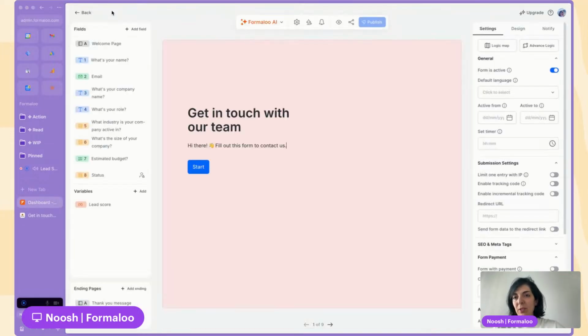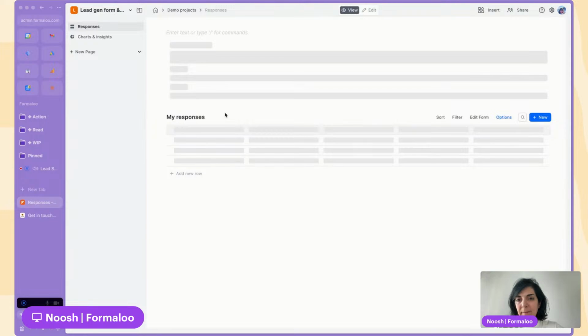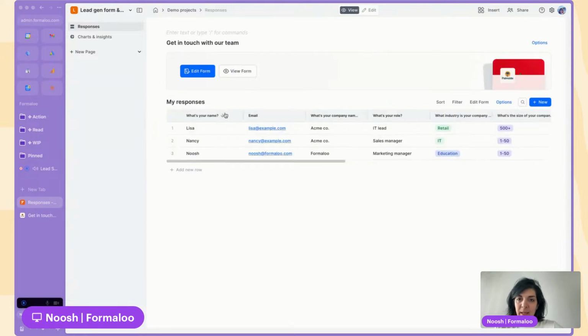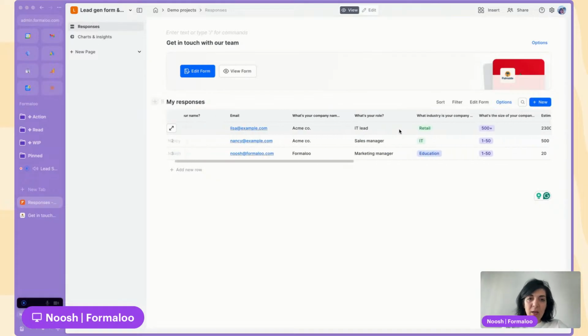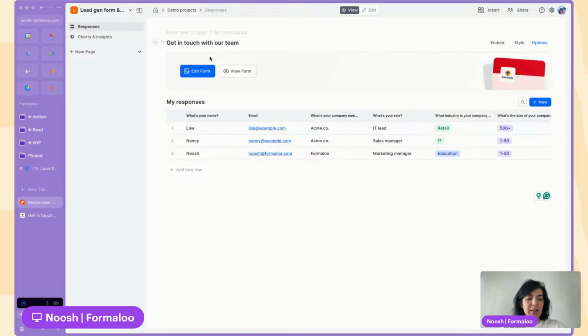So when we get back to the table of responses, here we go. Here we have all of the responses and we have the lead score. It's 50. So it looks like I didn't answer one of the questions properly. So now we have 50 score. Great. So now that you know how this works and how you can automatically score your leads, we can go on and manage our sales pipeline.